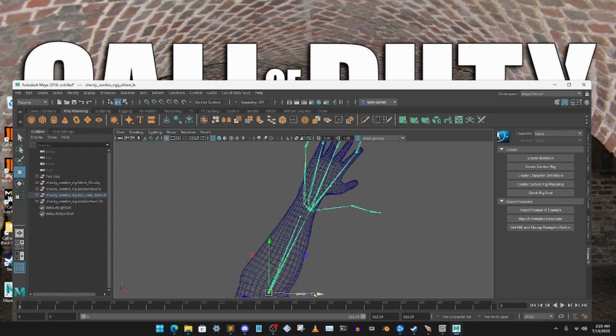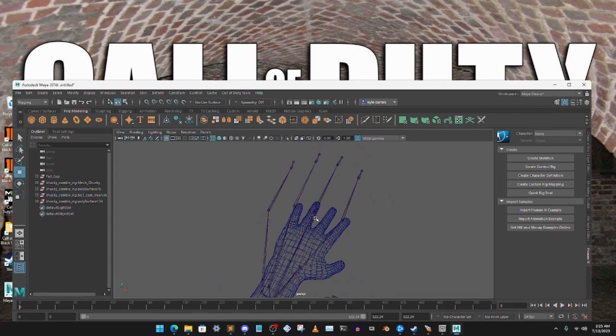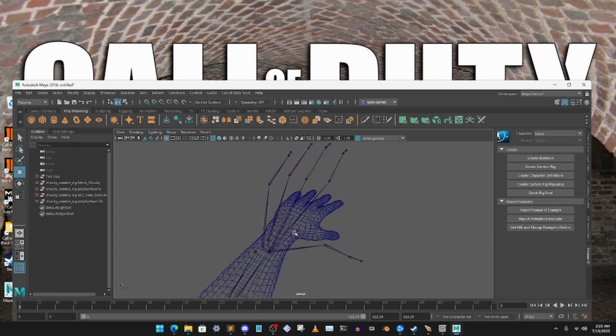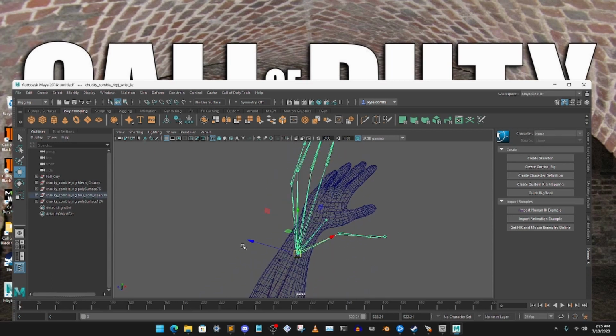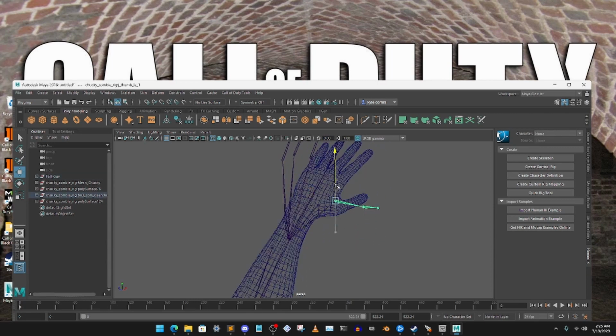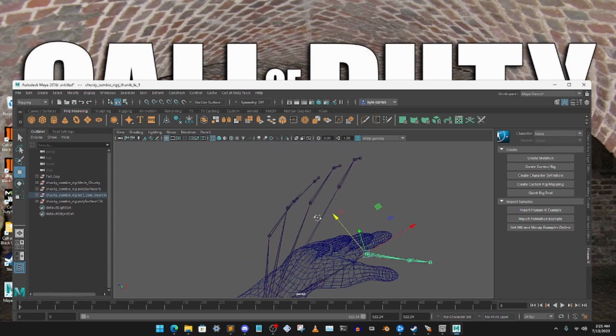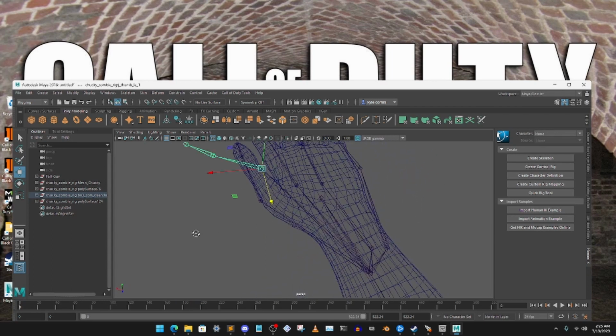What are we doing here? Come on. About there. This is why it will take ages to do, because you've got to put these bones in the places that need to be. For example, you've got to put all these fingers in and all that. And it does take some time.